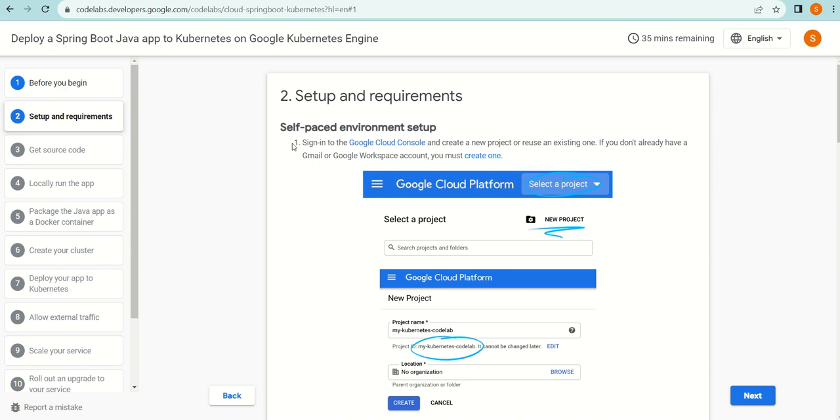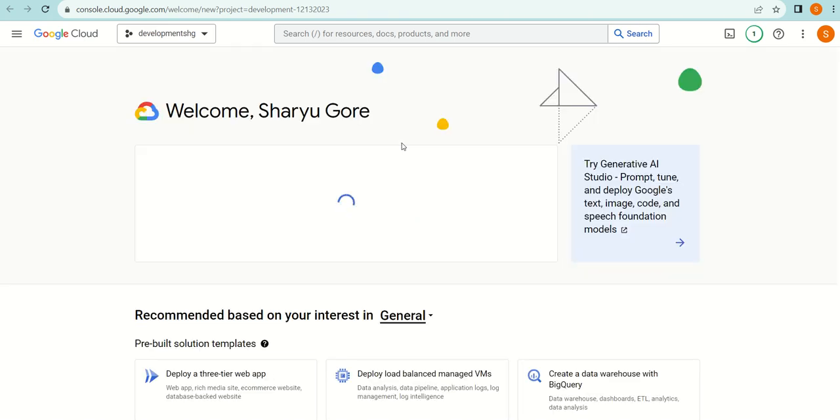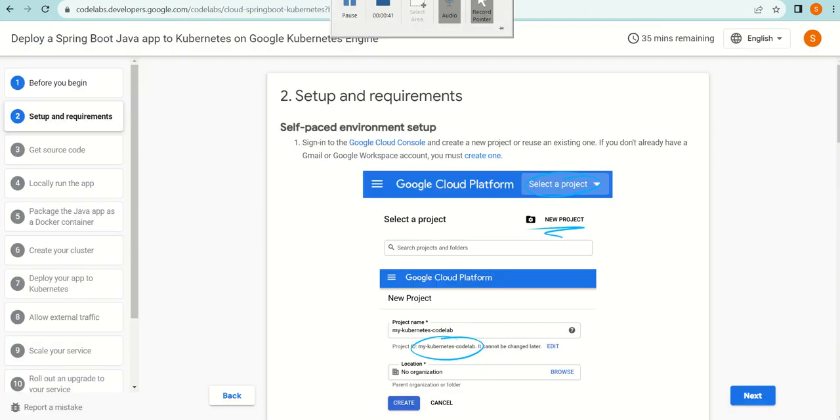So the first step is to sign into Google Cloud Console. To sign in, just click on this link here. I'm going to provide all the links for Google Code Labs and this particular tutorial as well in the description below. So you'll be fine with having the links. You'll be able to reach until here.